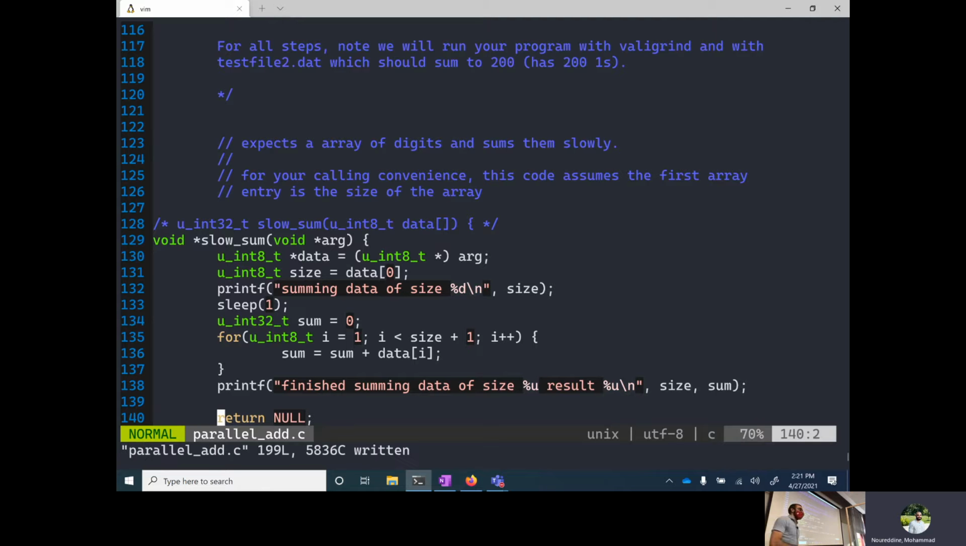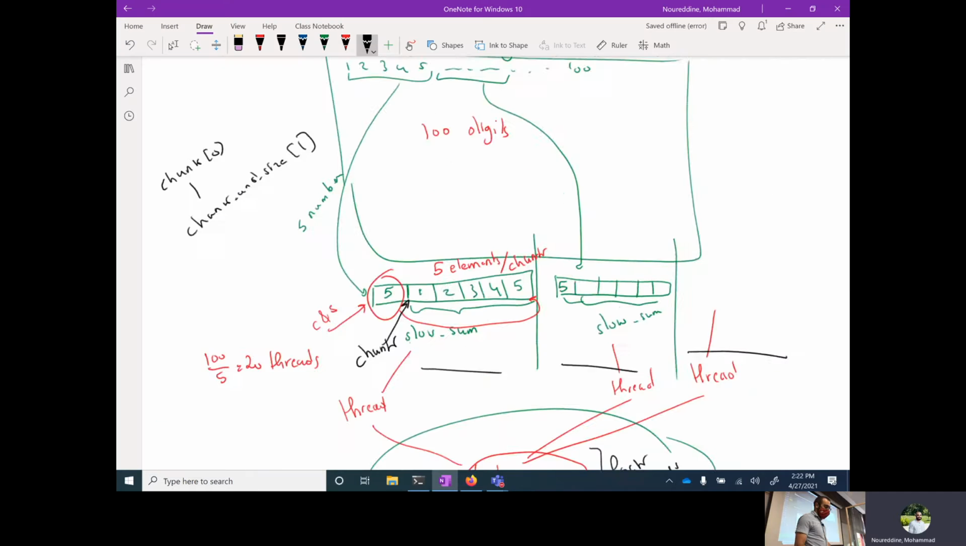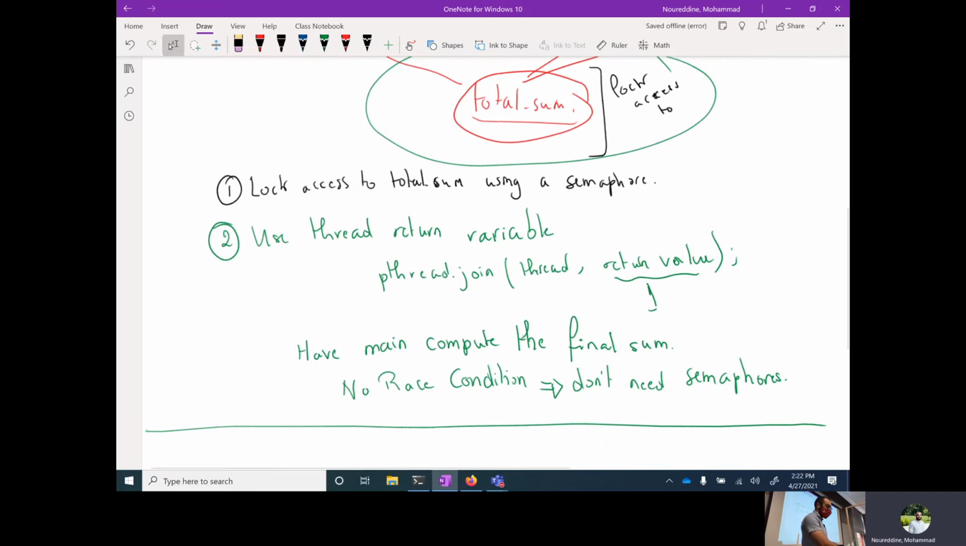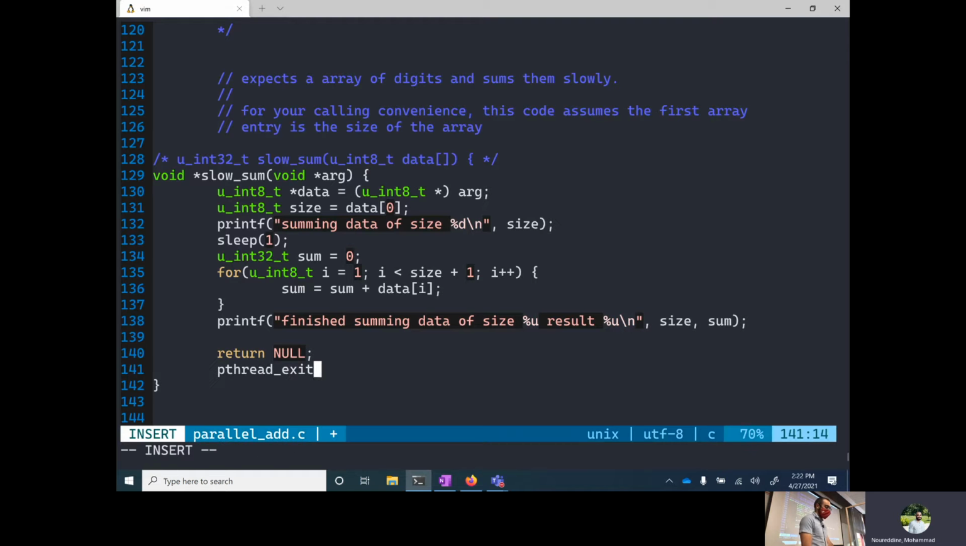All right, questions? Yeah. Why are we returning NULL? Wouldn't we want to return sum, but as a void pointer? Yeah. So we're just going to do technique 1, just because we want more practice with semaphores. But if you wanted to use the other technique, then you should use pthread_exit, and then you must allocate and malloc your sum.